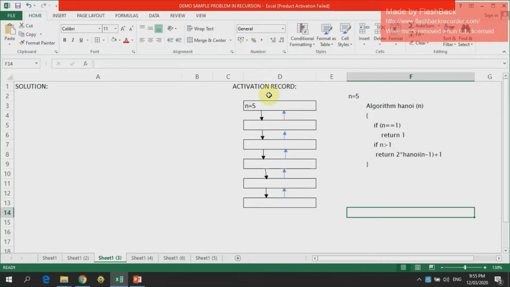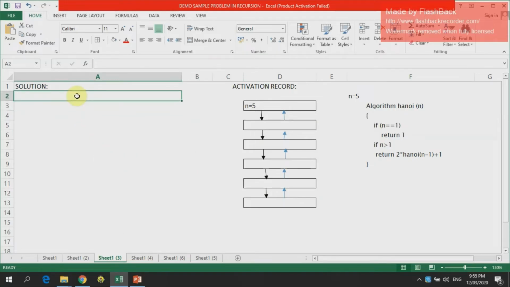Okay. So how are we going to do the solution of this type of algorithm, and how are we going to do the activation record? So let's have the solution again. In this case, we're going to use n equals 5. So we're going to send 5 here in the parameter. That's the number of disks to be used. So let's try to use 5.